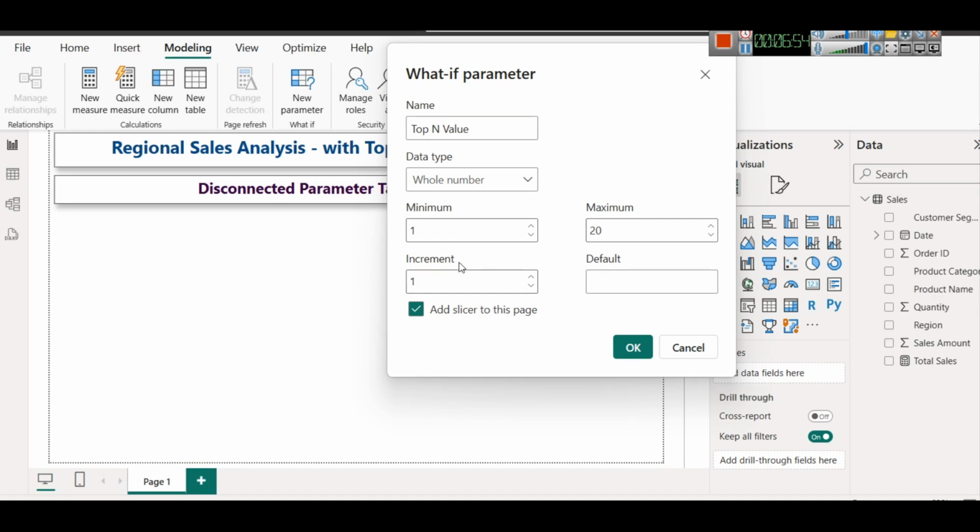Now once this table will be created, what will be the default value of slicer? So I will write 5. So by default we will show top 5 value. So this is top n value. Okay. Name is top n.